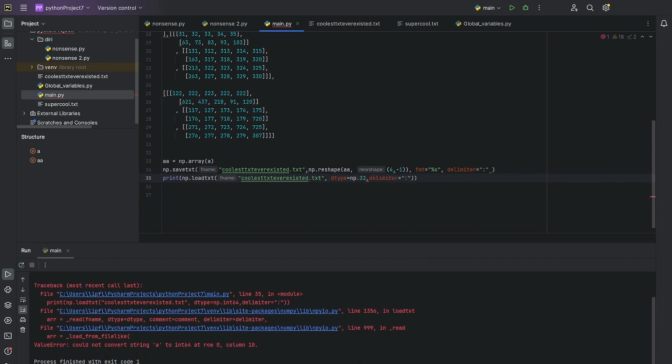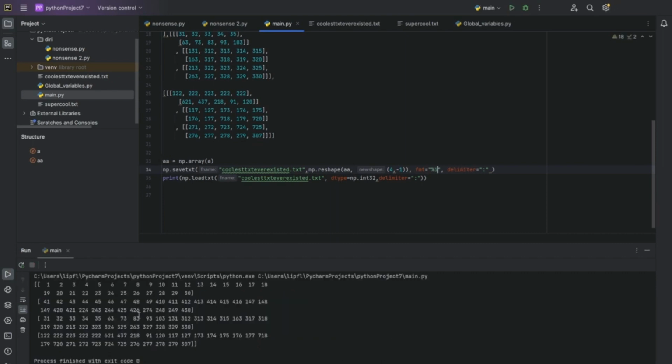So what we have simply to do is using a string, or we can say format %e. And yeah, then it can load the file and convert it back. And that's how you load and save txt files in Numpy.